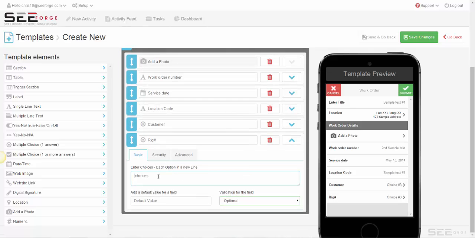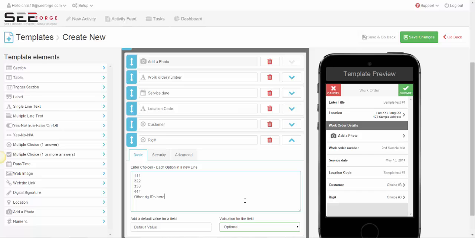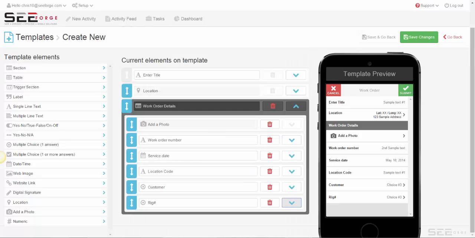So in here again, we'll type in 111, 222, 333, 444, or whatever it might be, and other rig IDs here, for example. And we can extend it and we can see. These are going to be the choices that the mobile user will have when they type it in. The next thing that we're going to do is look at probably an item list. So let's create an item list because we want to put in item, quantity, price, and description, for example.